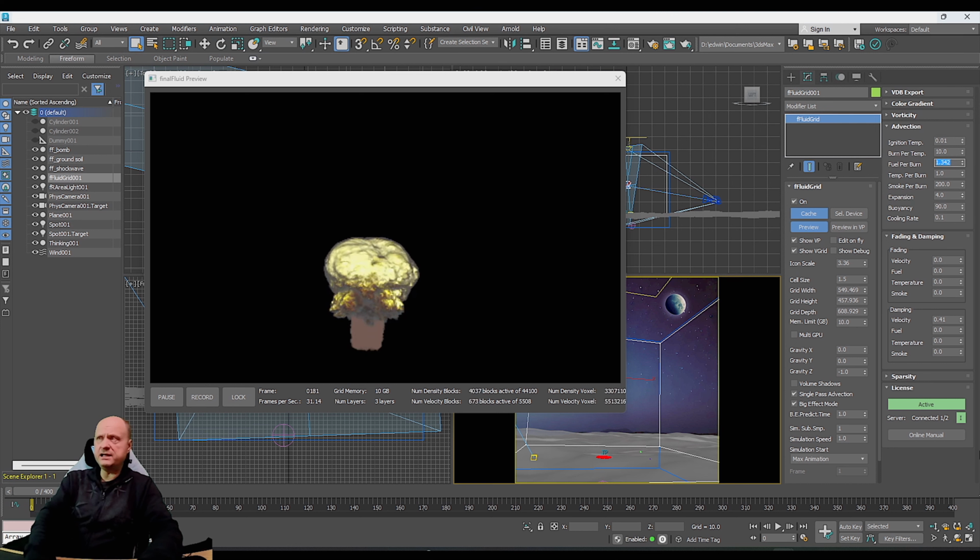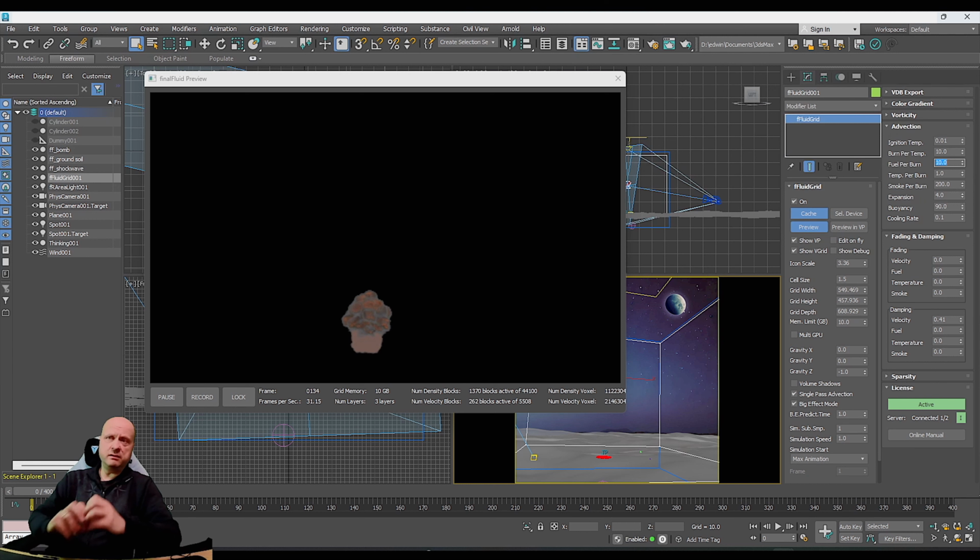So if I increase this value, let me just increase that to 5. That means I need at least 5 fuel left to create a burning effect. And you can see the effect right away. Even if I increase it more, it's like all fuel is gone. We can't create more burning.